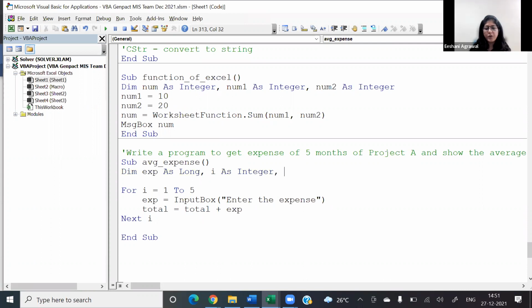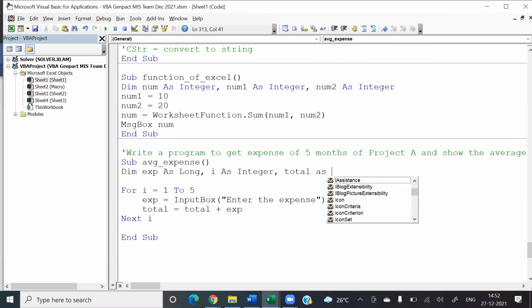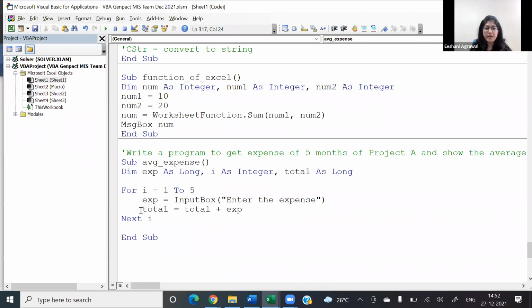Again, what you're doing is you're saying I'm going to create a variable, let's keep it as long also. In this variable, as in when I'm getting the expense, I'm going to keep on adding it. And at the end, when the loop is done, what will be the value in this total? The total of all the expenses. Exactly, sum of all the expenses.